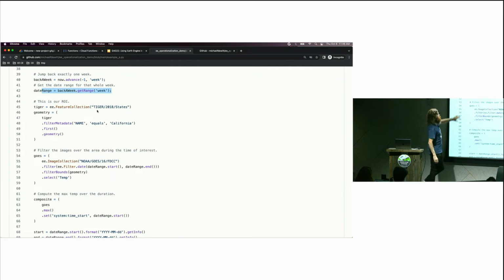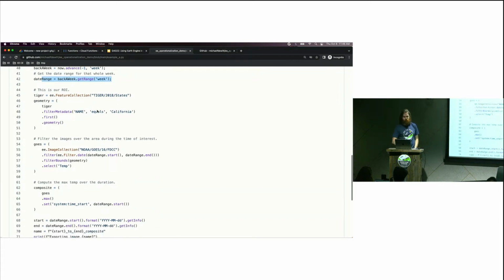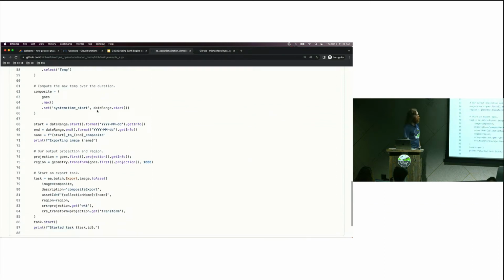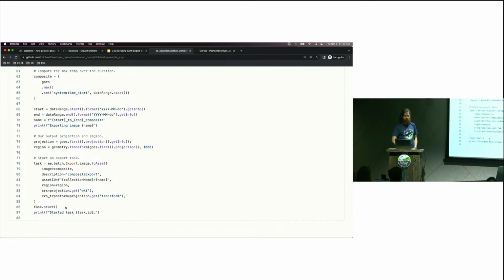And then we're taking a feature collection, we're filtering it, we're getting geometry, we're cutting it down, and we're creating a composite, and we're exporting that composite. And so this is flexible enough that when I call it once a week, it will go back a week, and it will construct the composite, and it will kick off my export, and we call task.start here. This should be completely unsurprising, almost boilerplate code for folks who have worked with Earth Engine Python before.